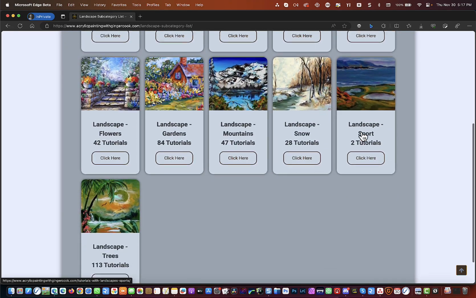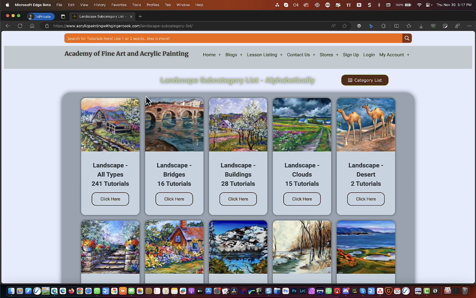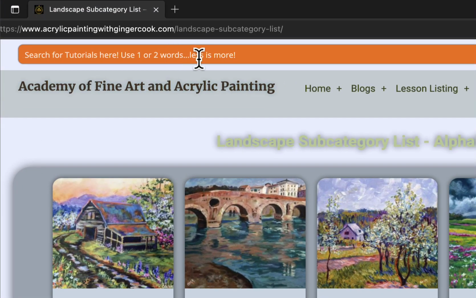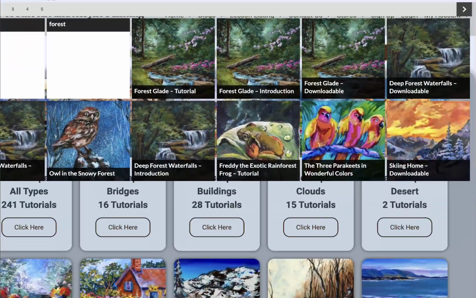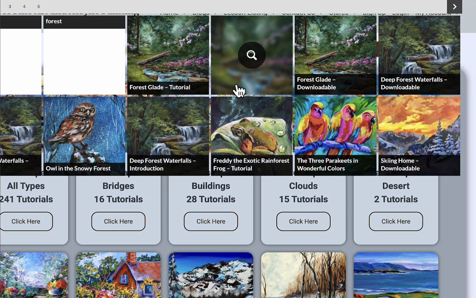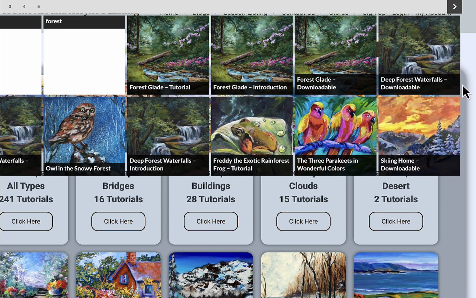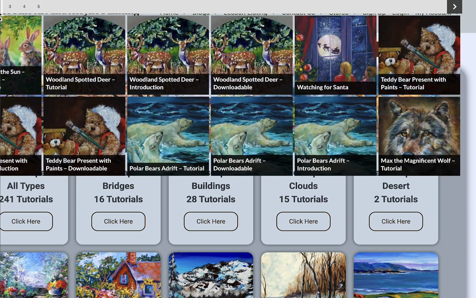But you may say, well, I remember there's a person that was telling me about one called Forest Glade or something. Up here in the orange bar, type in just one word, just a few letters, forest. Don't hit return and see what comes up. Well, we have the Forest Glade tutorial right there. We have a deep forest waterfalls. We have a frog that's an exotic rainforest. And again, you have several here that have the word forest somewhere in their title or in their description.